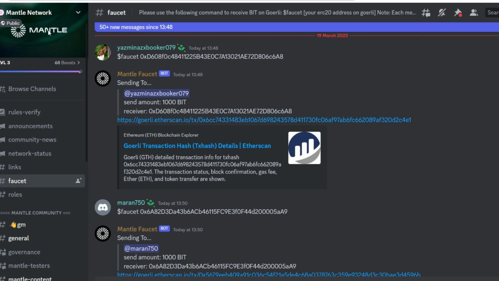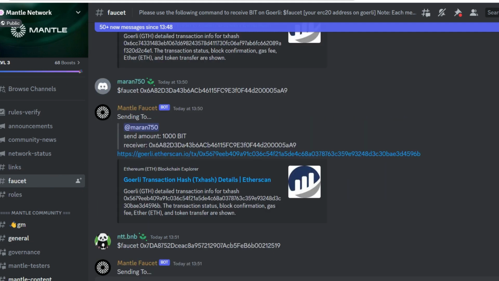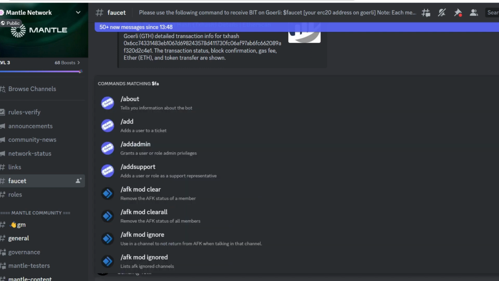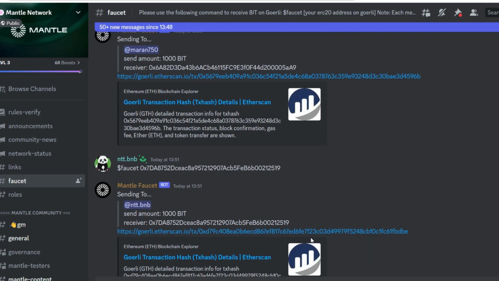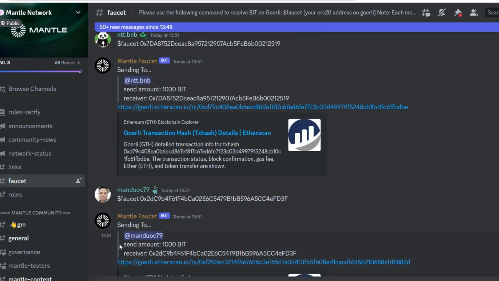Once you're in the Mantle Network Discord server, just scroll down to faucet, type in the $ sign, also type in faucet, then space it and enter your wallet address, after which you can click send. You are going to receive about 1,000 BIT tokens. You take a look at what other people are doing and do just the same. It's important you join the Discord server.